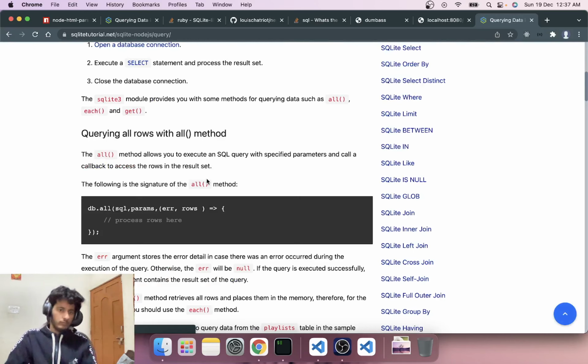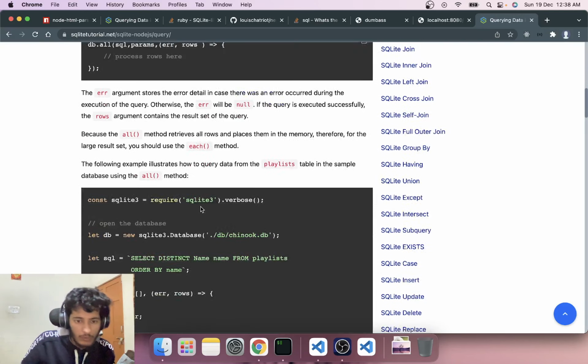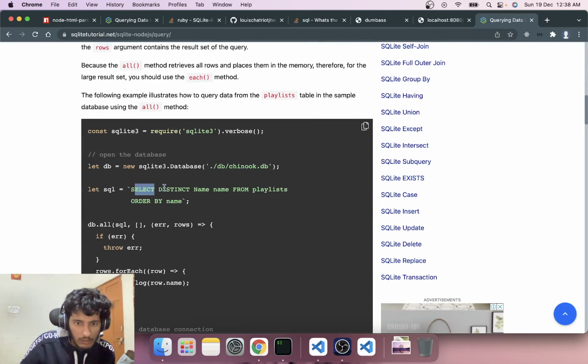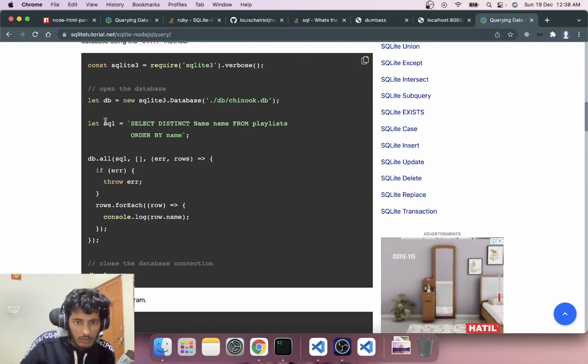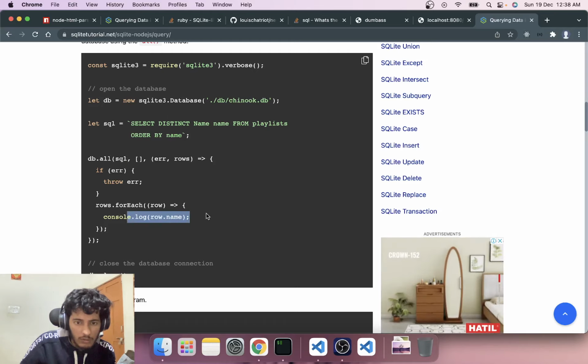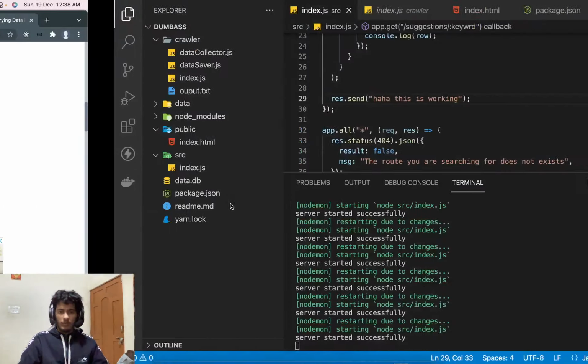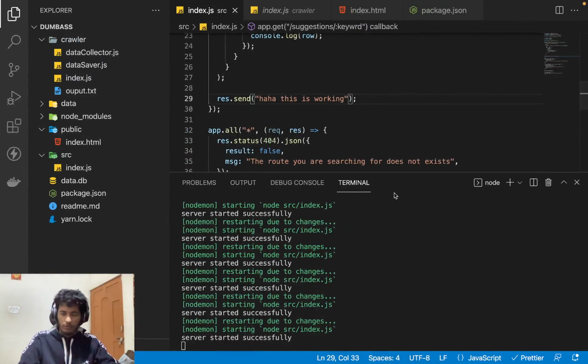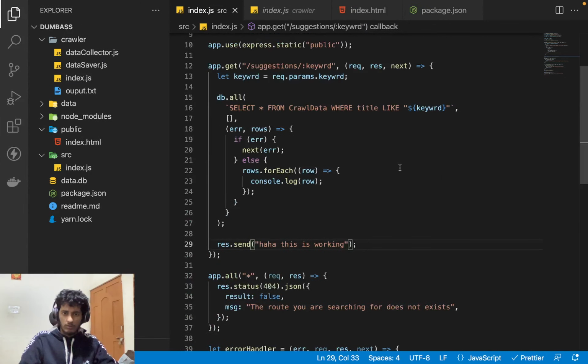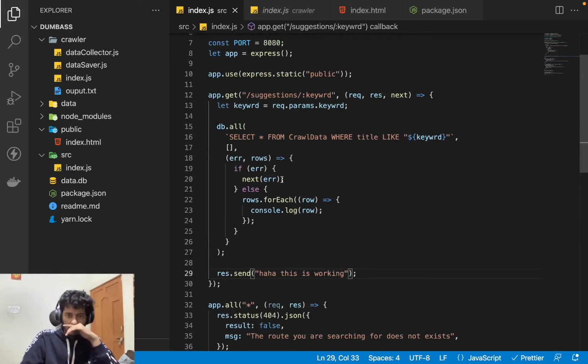Hmm. So we give like this. That's the SQL. Wait, we are doing that. I mean, sure, we are doing that. I'm quite confident about that.